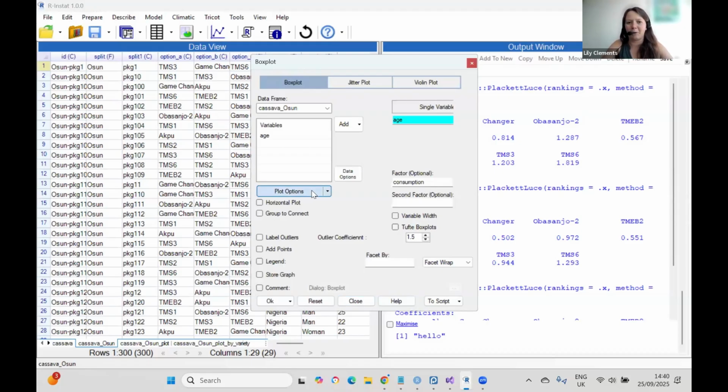And in our plot options, there are easy ways to add different layers to your box plots. And as I showed with the to script button, you can then see that script and you might go, oh, actually, I really like that bit of the script.